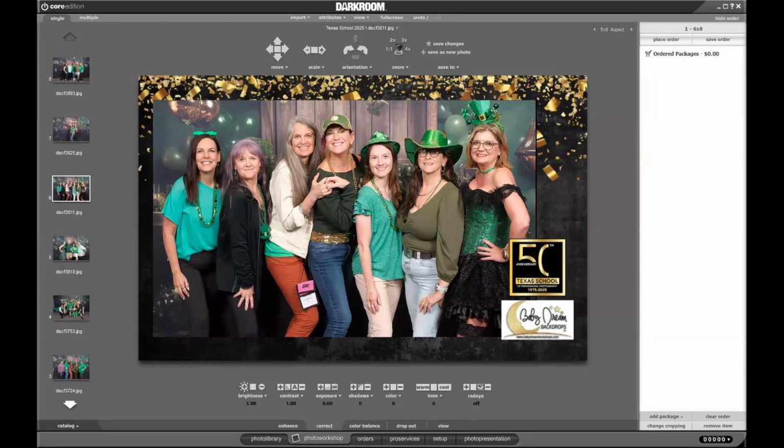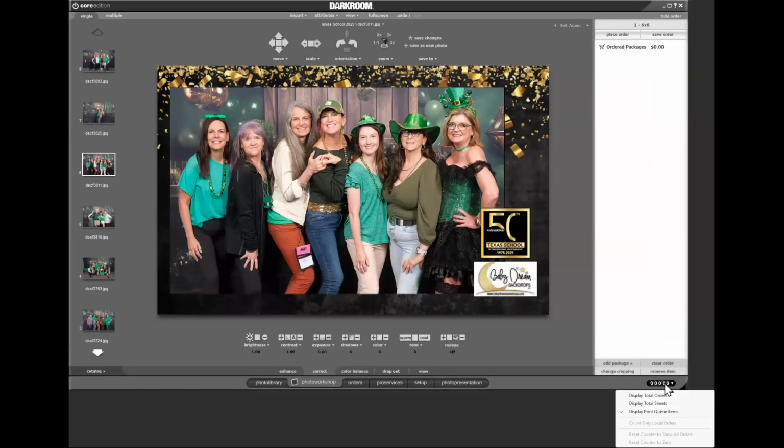One other thing I wanted to point out, bottom right corner, you'll see all these zeros. That's a counter. And if you choose the drop down, you'll see that you can set various options depending on what you want that counter to show. So you've got total orders, total sheets, display print queue items. In this particular case, I would choose display total sheets. The difference is, first of all, total orders. When I click a 6x8, I want 6 copies, then that's one order. 6 copies, one order. If I choose total sheets, then it would show 6, not 1.